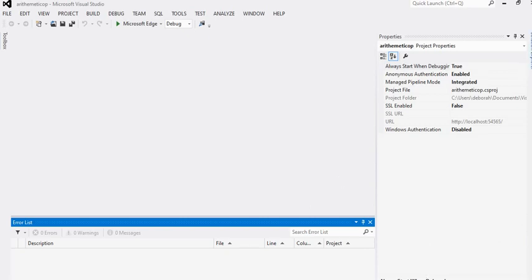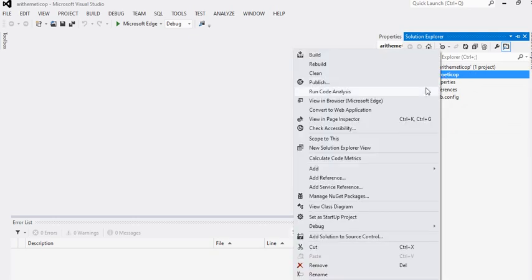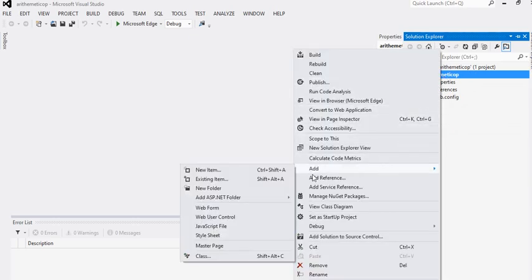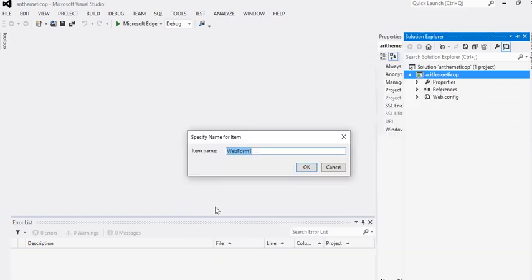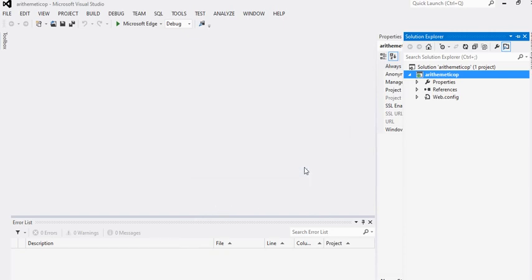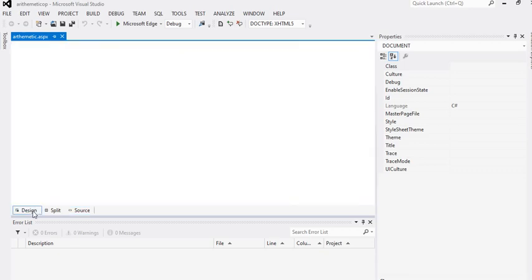I will go to Solution Explorer. Right click to create a web form. Add web form. I need a web form. So, arithmetic. Okay. So the web form has been successfully created. This is the source, the HTML coding aspect. I can go to the form, just design.